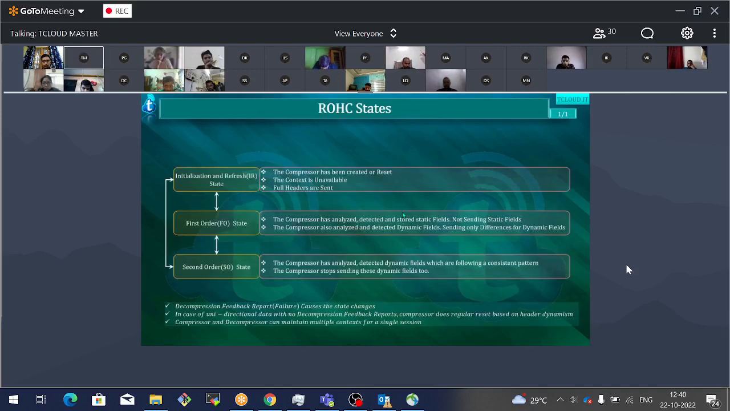When it is working on the ROHC algorithm, it has these 3 states. At the initialization state, they create something called a context. The context is unavailable right now. What is the meaning of context? The initial set of values for the header fields that you are going to remove. Once the context is available, you will come to the first order state. So the compressor has analyzed, detected, and stored the static fields, and maybe it is sending only differences for the dynamic fields, not sending the static fields anymore. So the context has already been created between the compressor and decompressor. Typically compressed on the sending side, decompressed on the receiving side.